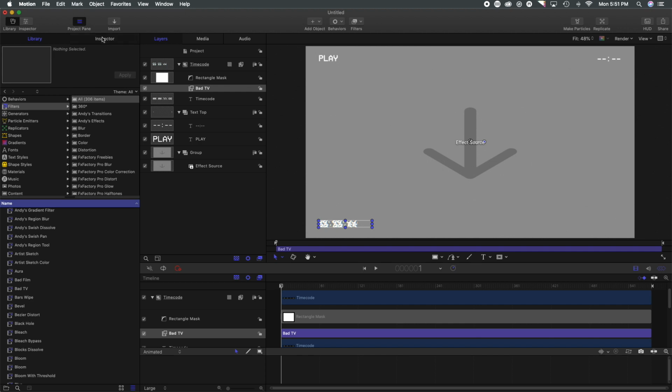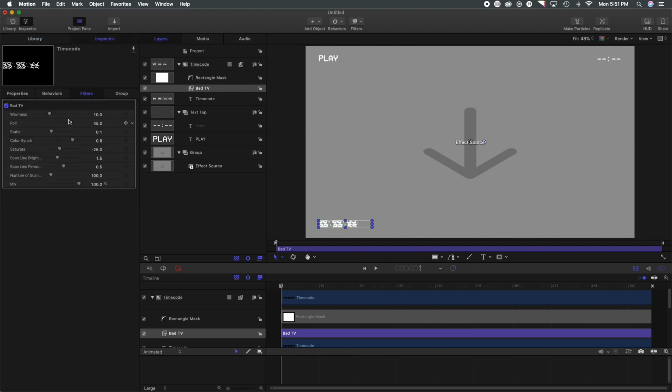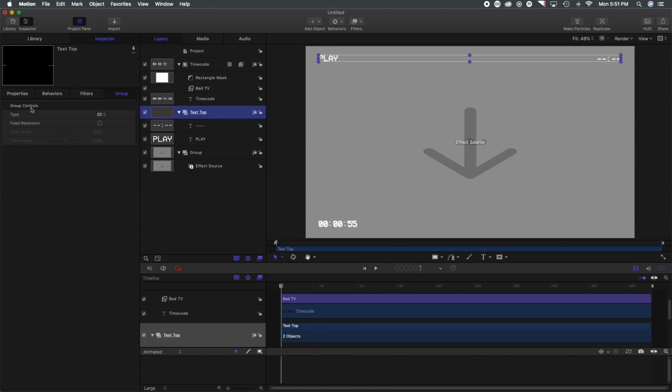And as you can see, it kind of messes up the text. So we're going to go to the inspector. We don't want that roll, but we do want a little bit of waviness to sort of show that the tape isn't 100% perfect. You can add a little bit of static if you like, and just get it to your liking. And as you can see, as it moves, the numbers kind of jitter a little bit, much like they would have with an old VHS tape.